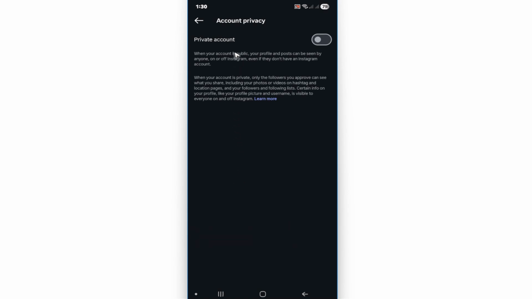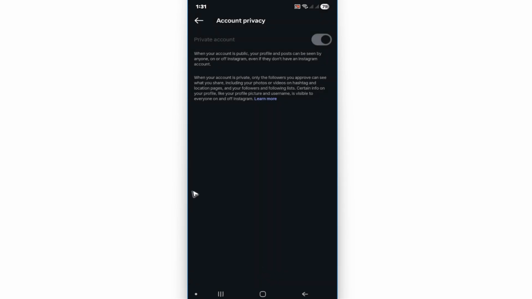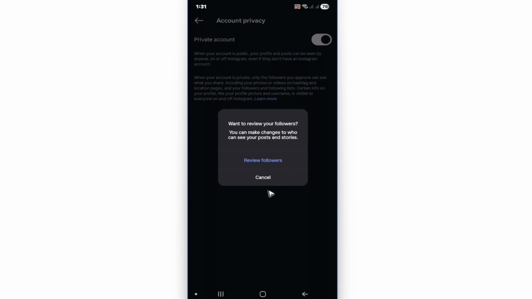Once done, as you can see here, we have private account. So all you got to do is just enable it. Now there will be a pop-up and it states only your followers will be able to see your photos and videos. This won't change who can message, tag, or mention you, but you won't be able to tag people who don't follow you. No one can reuse your content as well. So do keep that in mind. So just tap on switch to private, wait for it. And then once done, go ahead and tap on cancel.